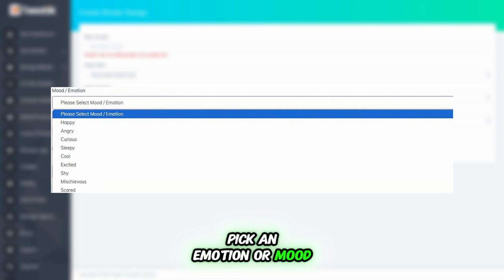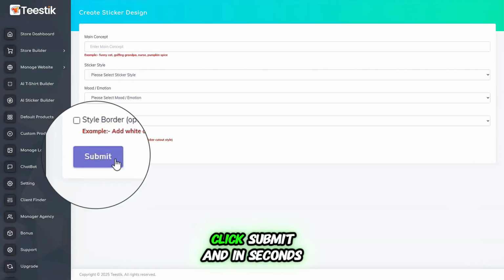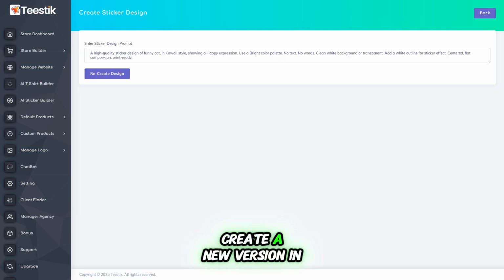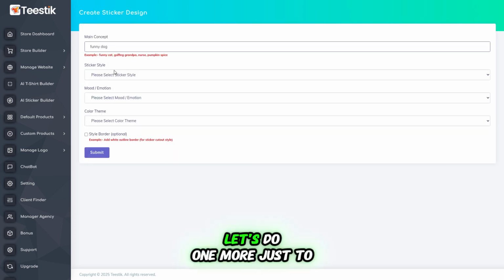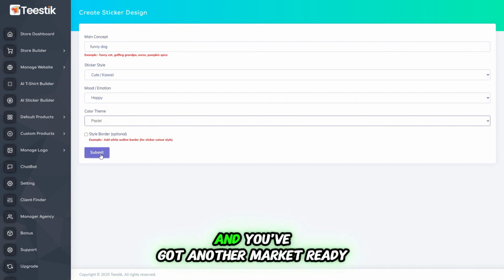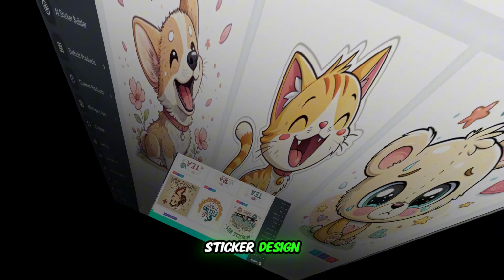Pick an emotion or mood. Select a color theme, click Submit, and in seconds, TeeStik gives you a ready-to-sell sticker design. You can download it, view the AI prompt, or create a new version in one click. Let's do one more just to show you. Update a few settings, hit Submit, and you've got another market-ready sticker design.